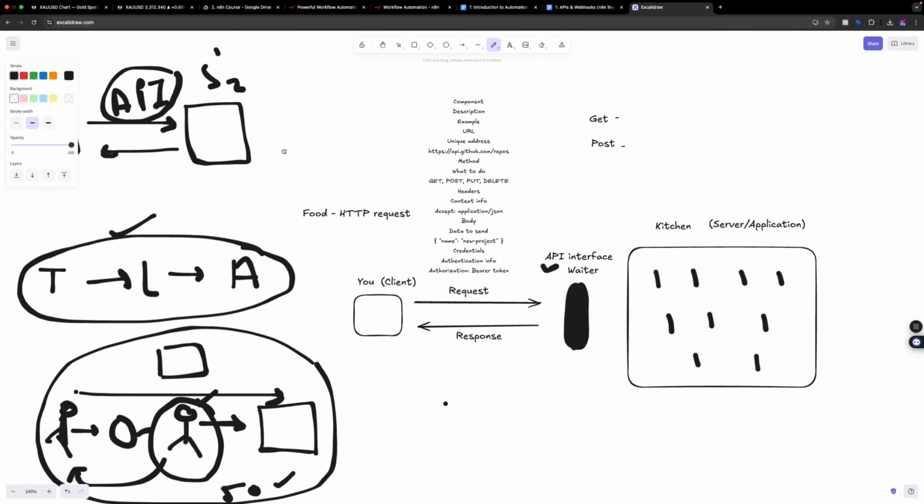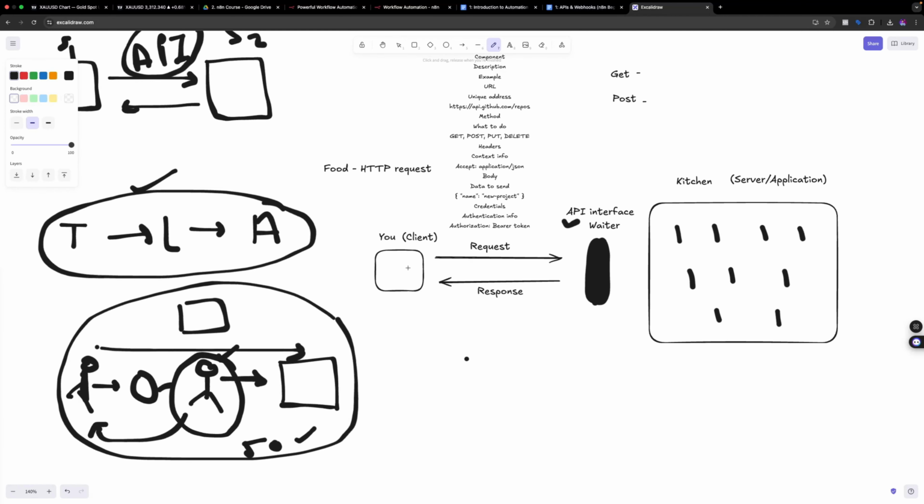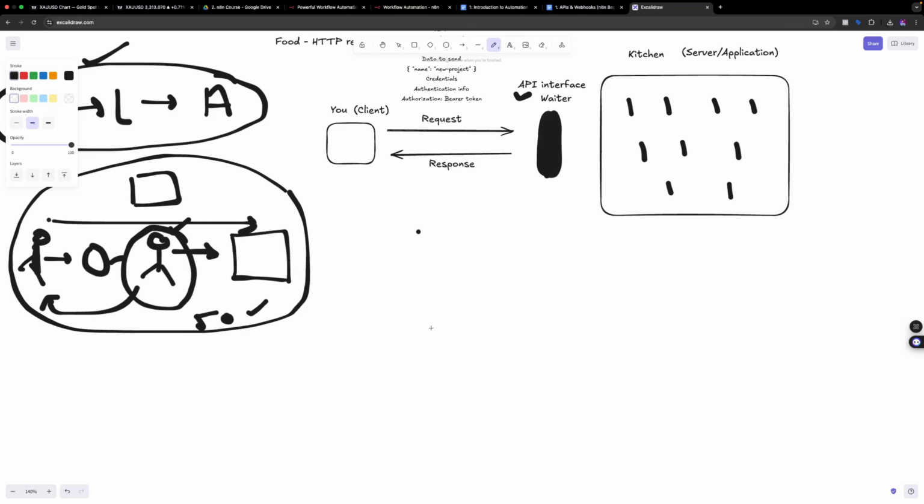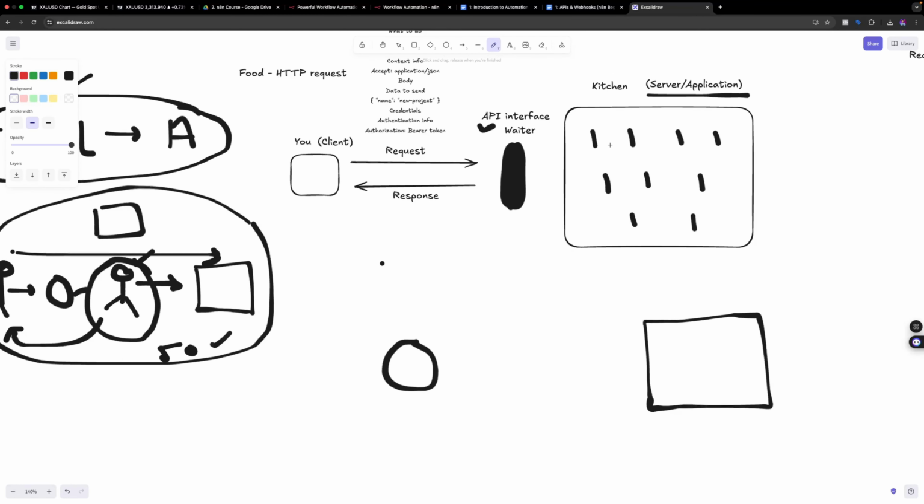So let's understand with a simple example. You as a client, okay, let me draw it here. You as a client go to the restaurant. Okay, and this is the kitchen. You don't directly go to the kitchen and order your food generally. So the kitchen is the server and application, and you are the client, so you need something to put in an order. You request an order. So there is a waiter for it. You can tell the waiter, okay, I need some food like pizza or something like that.